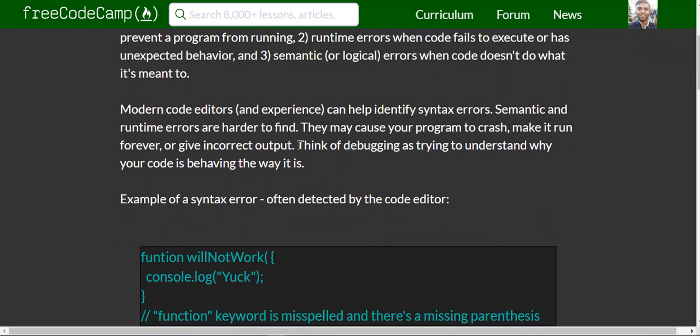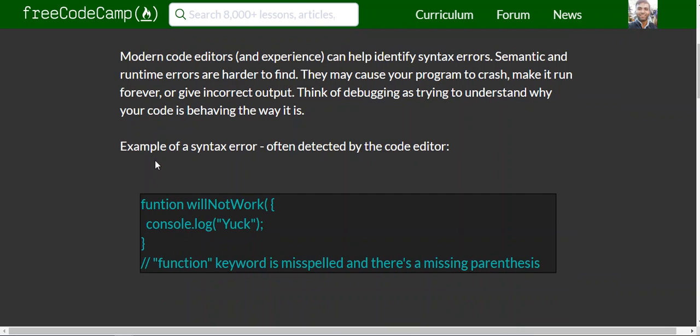Modern code editors and experience can help identify syntax errors, but semantic and runtime errors are harder to find. They may cause your program to crash, make it run forever, or give incorrect output. Think of debugging as trying to understand why your code is behaving the way it is.